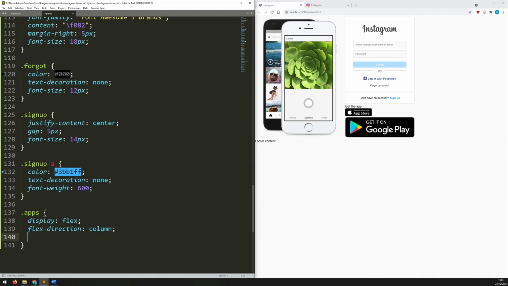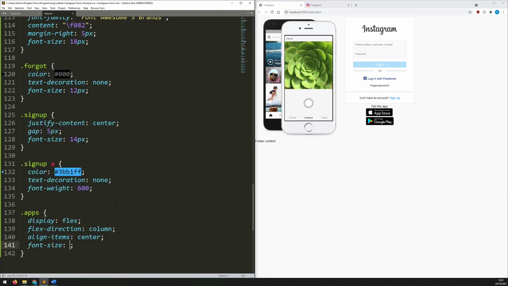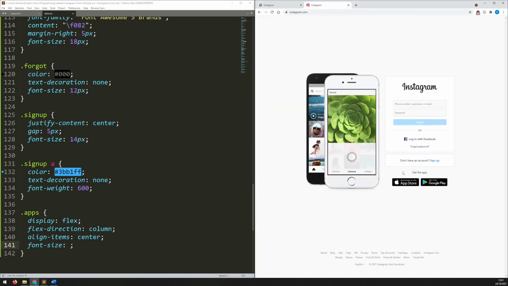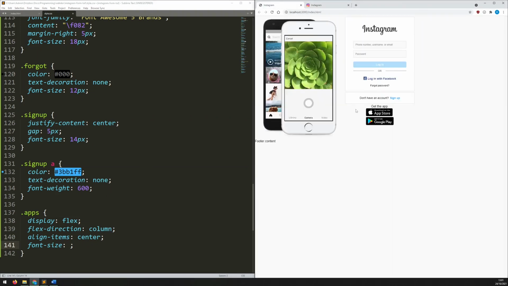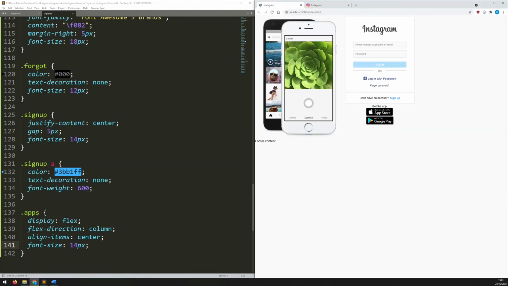Now let's play around with the positioning. So let's align items center. There we go. Everything's gone to the middle now. Play around with that font size. So do I want it bigger or smaller? Not sure actually, maybe a little bit smaller. So 14, yeah, that looks better. Okay, we'll set that to 14 pixels.